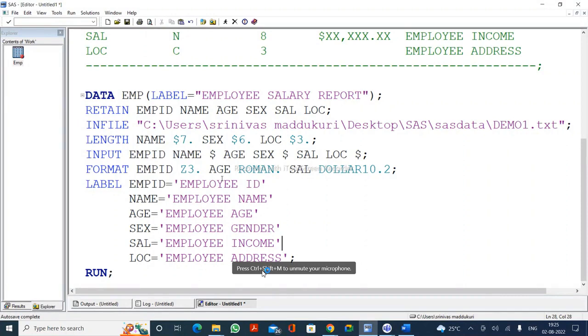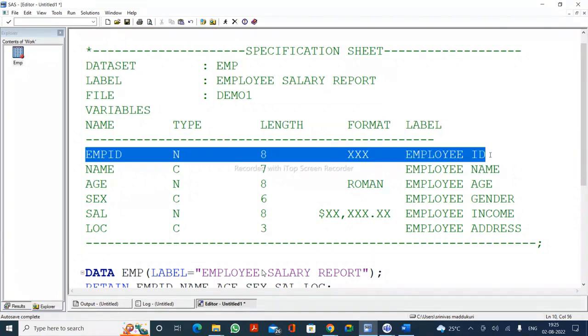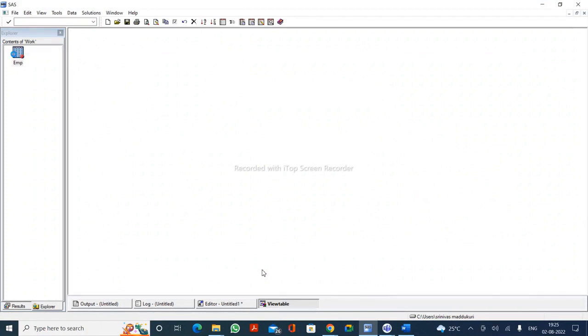Now, how are they going to verify? Here we have a specification. Now I want to check whether this employee ID is according to the specification or not. If you want to check the specification, if you want to see the data type, the length of the variable, the format, the label, where can we see that? Variable attribute. Open the data set.